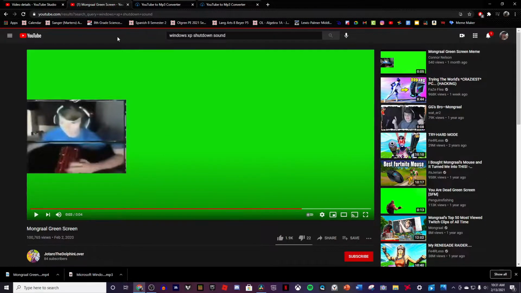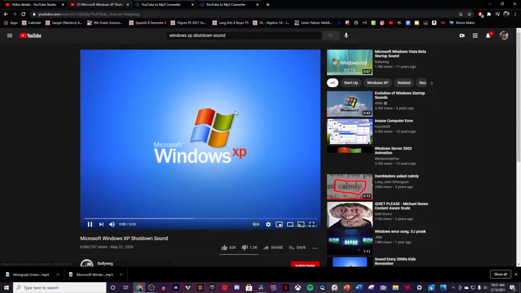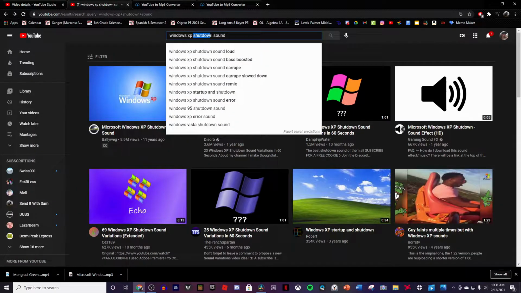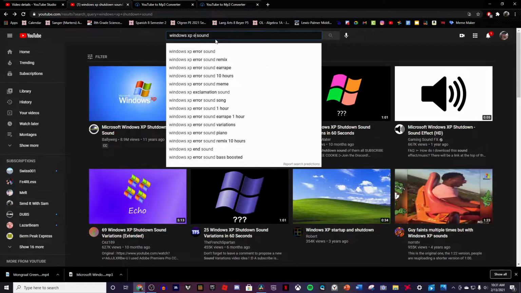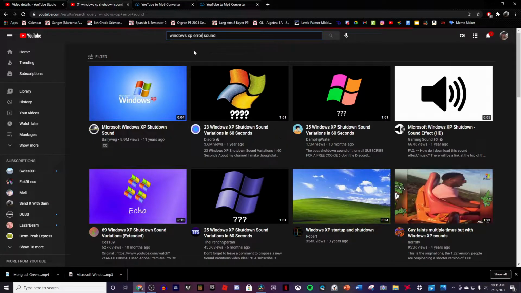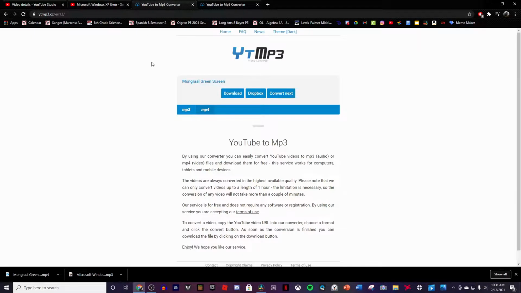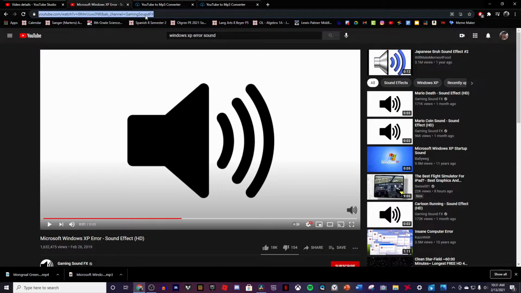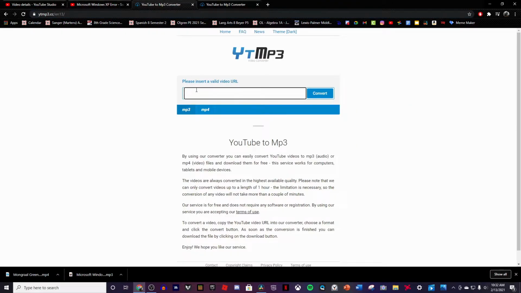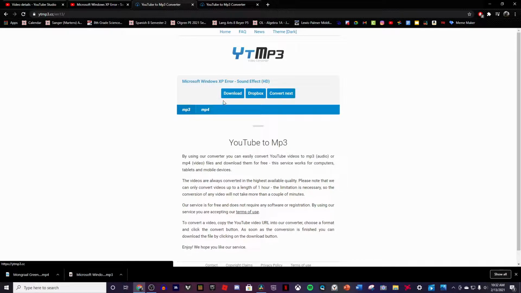I just searched Windows XP shutdown sound, and that's what I used. It is this one. Oh wait, nope, never mind, it's the error sound. That's right, the error sound. I downloaded this off of the internet and put it in here, then you go to convert next, just copy the link, Control C, and paste it in here, Control V, and then it'll convert it into MP3, which is sound only. Please remember that: MP3 is sound, MP4 is sound and video.